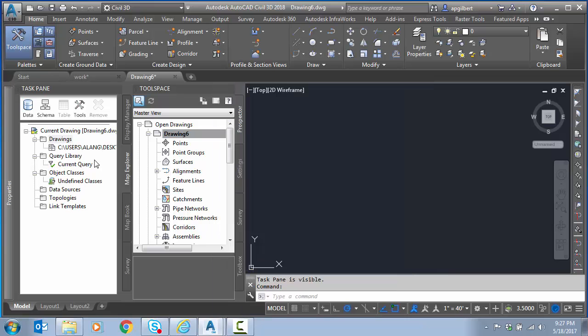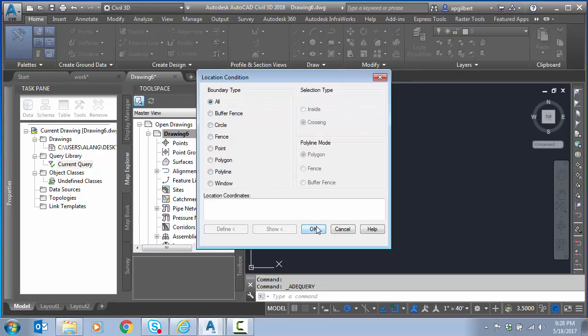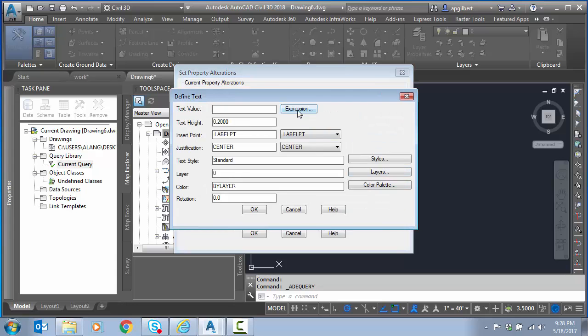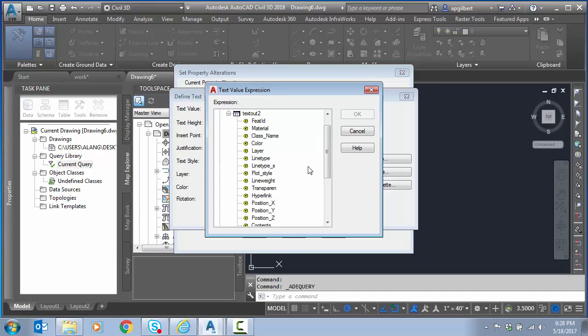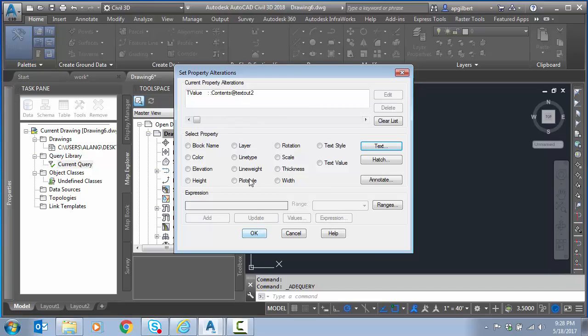Now we're attached, so I can look into that file and grab things. I'm going to grab those attributes and view them as the contents of the text. I'm going to right-click on Query Define. For location, we're going to grab everything, all, and draw it in the file. As we draw it, we're going to alter the properties. What are we going to alter? We're going to alter the text. In the text value field, we go to object data. This is very similar to what we just did. Pick contents. Since it's in a different drawing, we can link directly to it. So I'm saying, grab everything, and for the text value, enter the field contents for each point and view that.